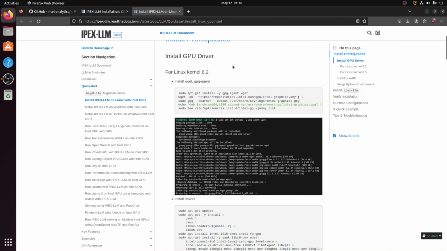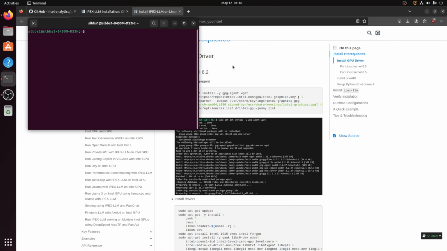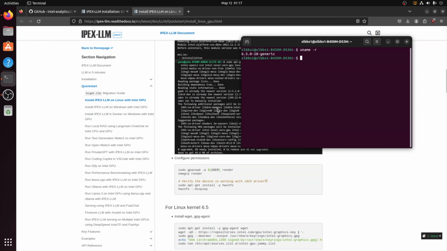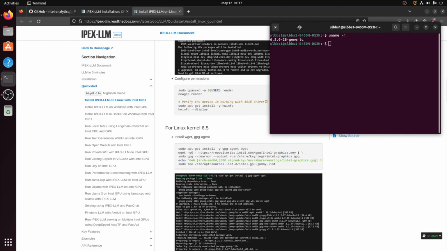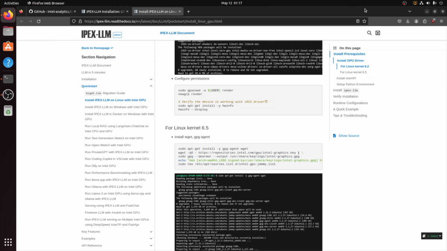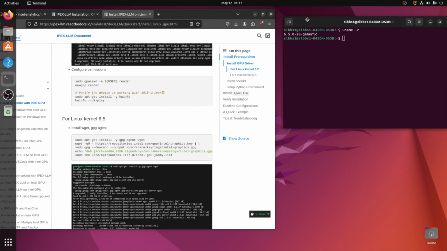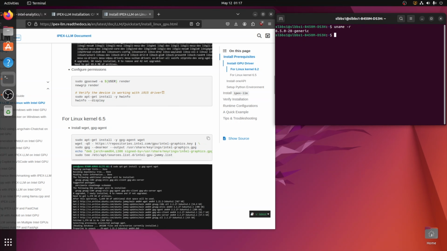Now, I am on Ubuntu 22.04.3, I believe. And if I want to just check my kernel version real quick, which this is 6.5, I can just type uname -r, and it shows me my kernel version is 6.5 right here. So seeing that I need 6.5, I'm just going to scroll down to here and follow the instructions for 6.5. And so I don't have to keep switching back and forth, I'll just arrange everything.